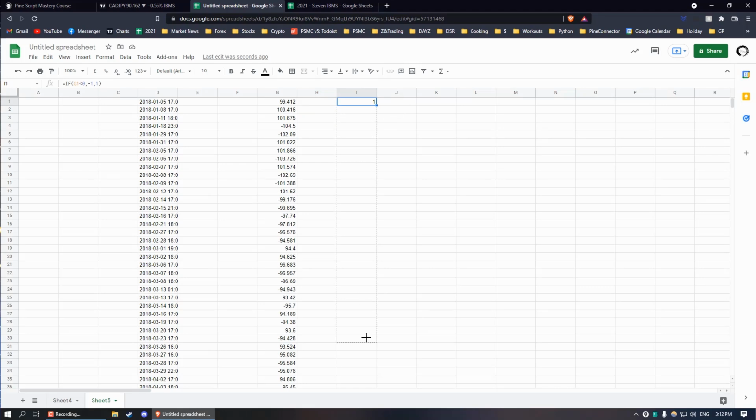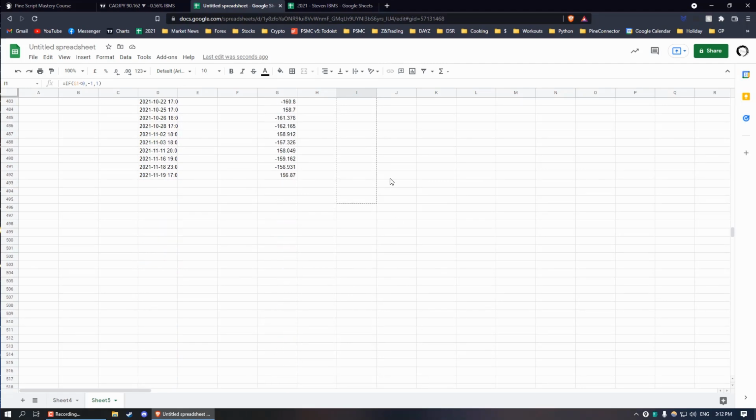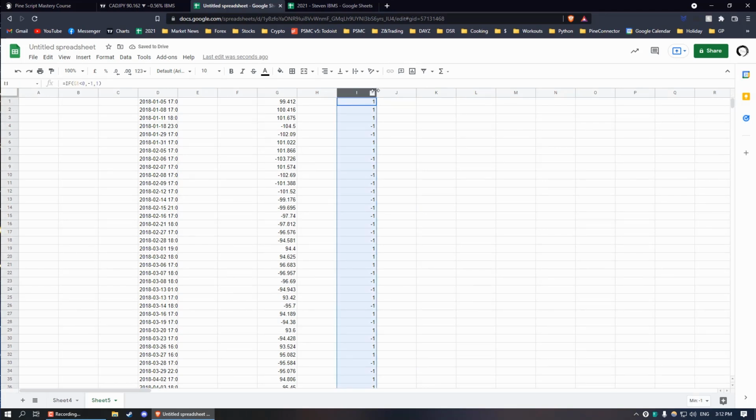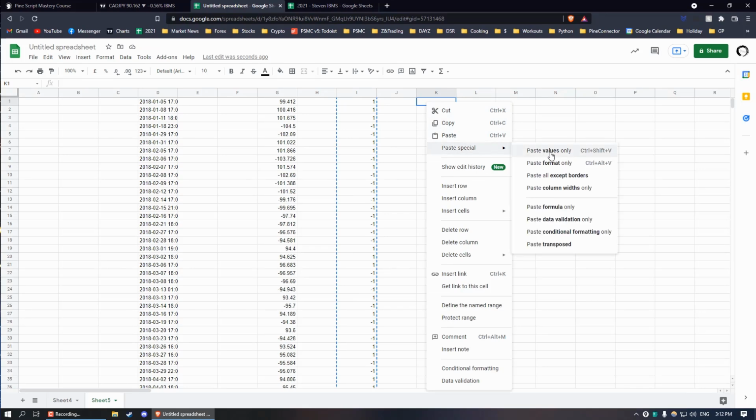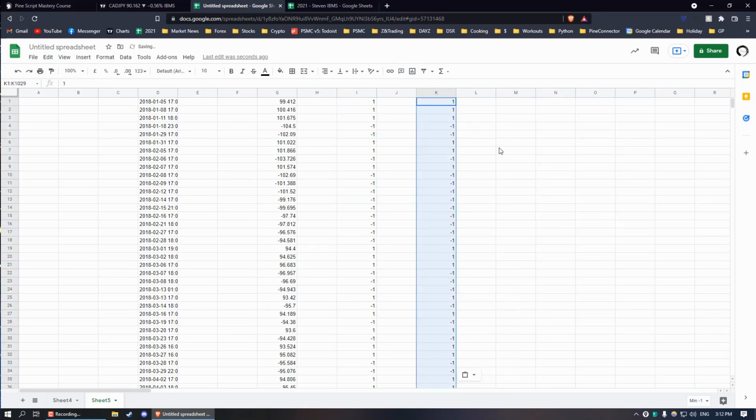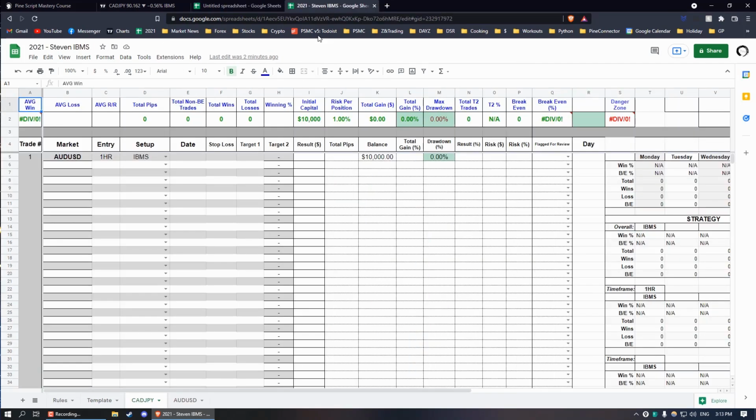But anyway, let me click on this little box and drag it all the way down to the bottom of our trade data list and stop there. Scroll back up to the top, select this column, copy, and then right click, paste values only, copy that column, jump over to our backtester spreadsheet.